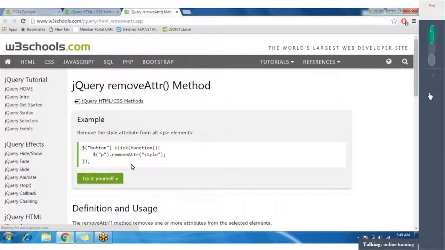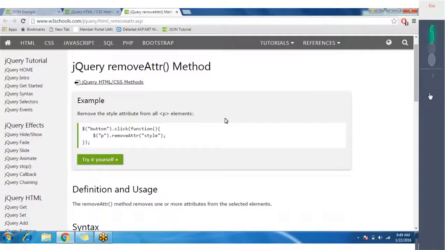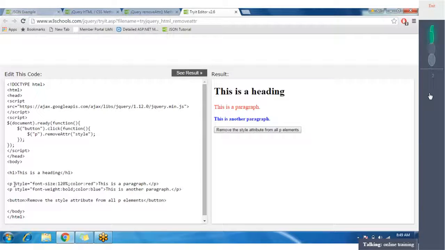You can see that this paragraph contains a style attribute, right? And this contains some CSS style. On the click of this button, I want to remove this CSS style attribute. With the help of removeAttr, it is expecting the name of the attribute you want to remove, and you have to pass it there. So it will remove the style, something like that, you can see. With the help of this we can remove the attributes.